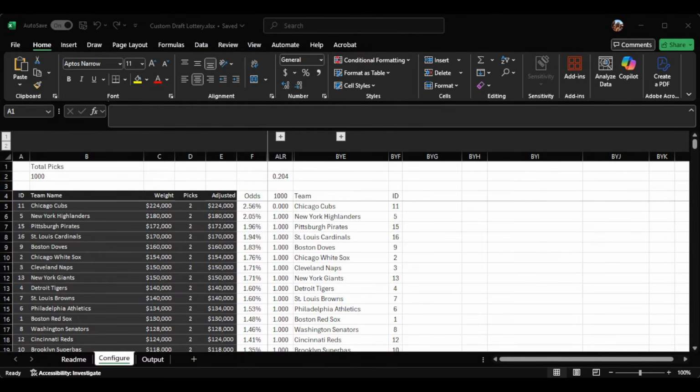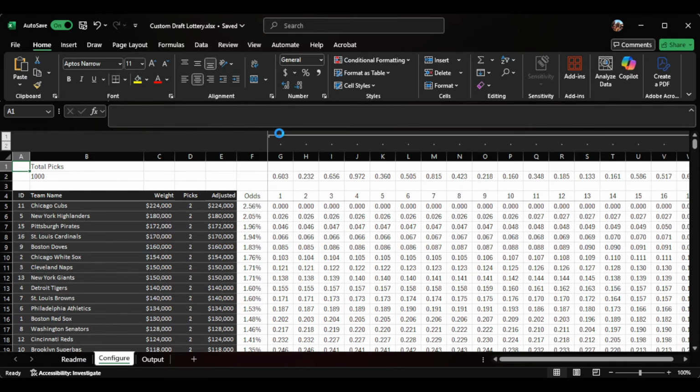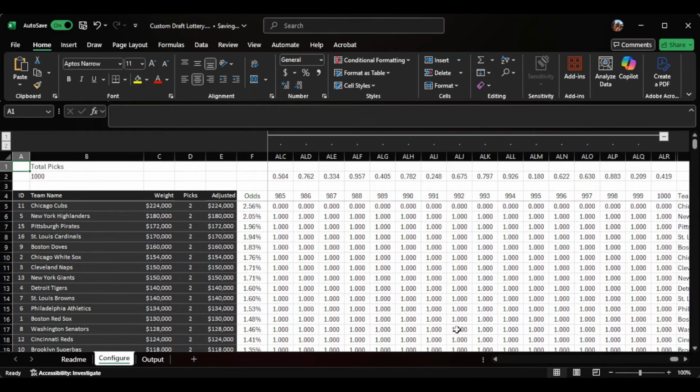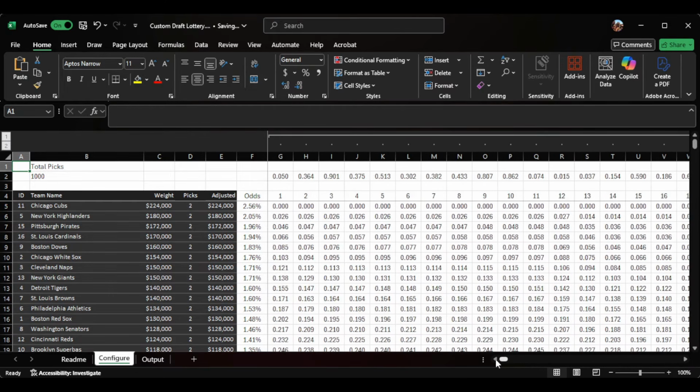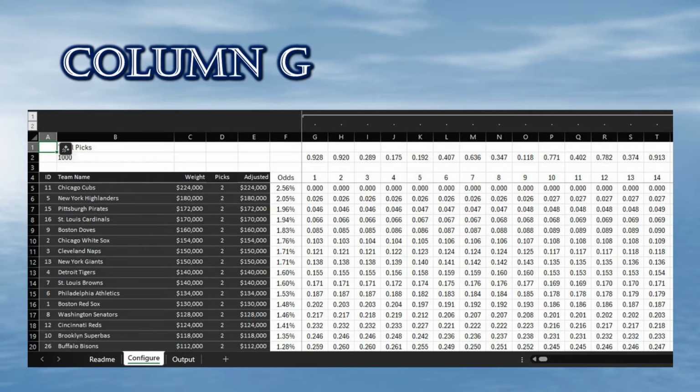Before we run this, let's look at how it all works. Click the plus sign above column ALR, which will reveal 1,000 new columns. Then scroll back over to the far left. Each column represents an individual lottery for 1 pick, with column G being the first pick.